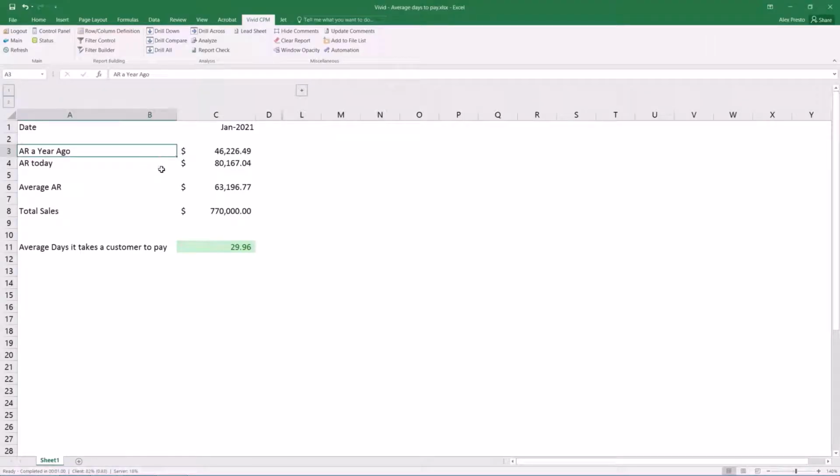Okay, so now in Excel, we have this simple report that tells us as of January 2021, what the AR was a year ago for this period, January 2021, what the AR is today, what the average AR is for the two periods, and what our sales is today, and then a simple calculation that tells us the average days it takes for customers to pay us.